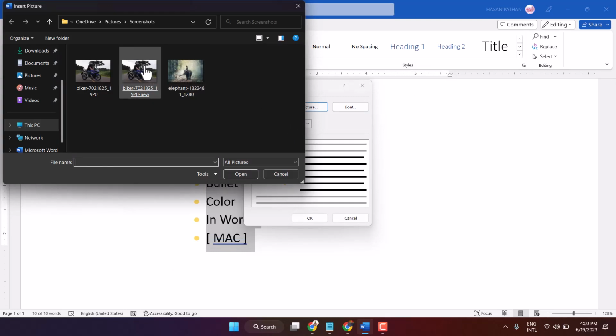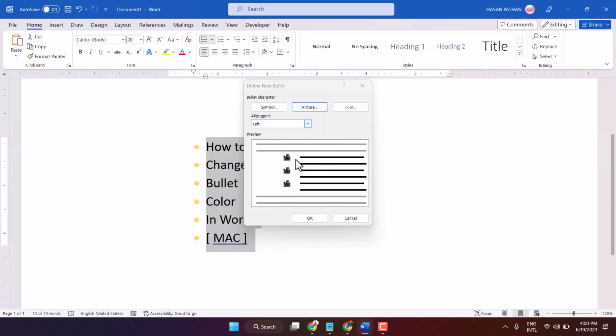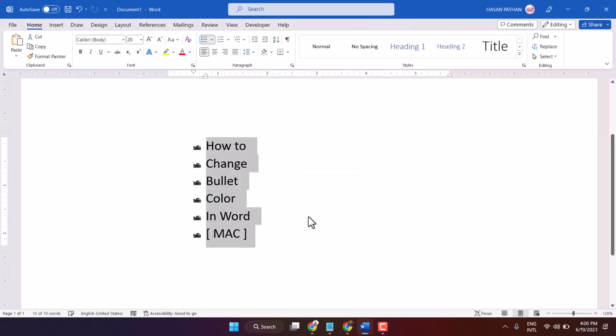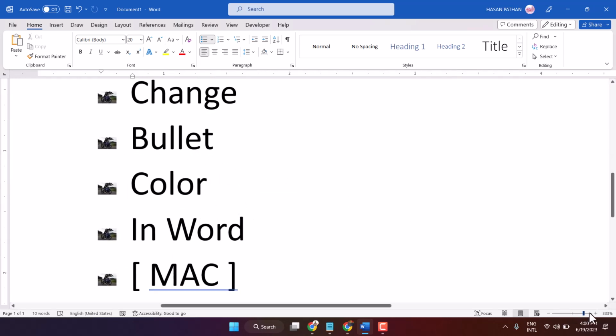Now select your desired picture, then click on OK. So as we can see, we now have this picture as a bullet.